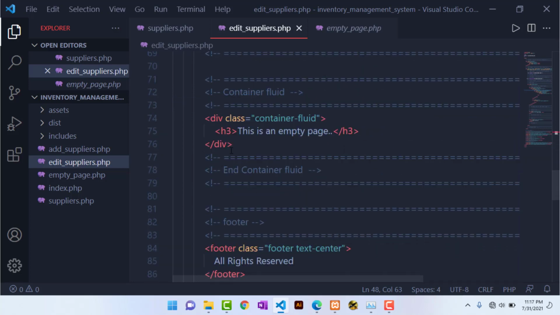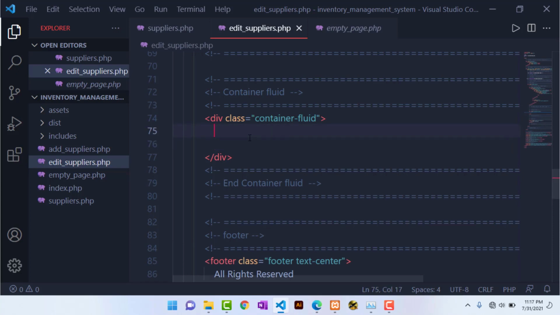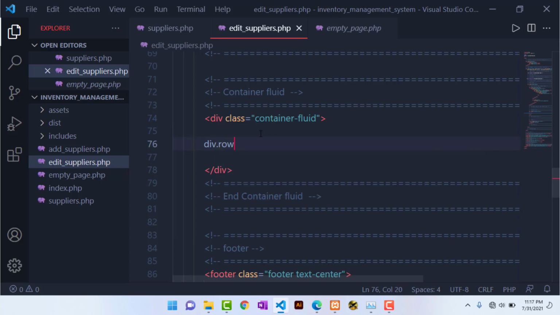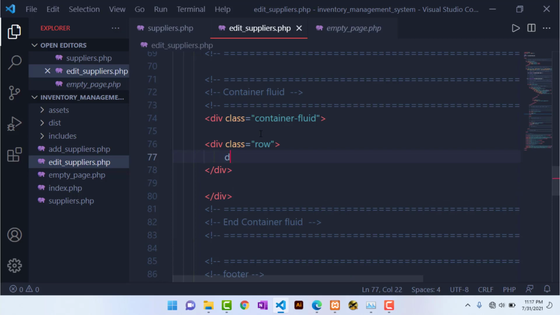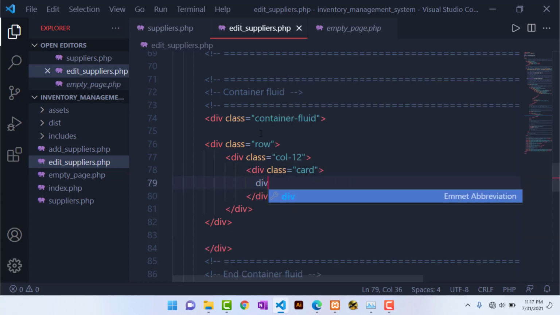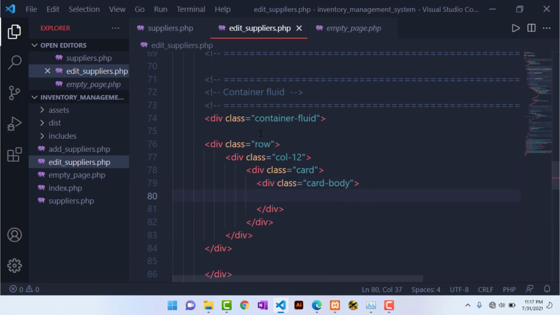Now down here I want to get rid of this. Within this container-fluid I want to create a div with a class of row, and within that I'm going to have another div with a class of col-12. Here I'm using the Bootstrap classes. Inside the div that has 12 columns, I'm just going to create a card, and here I'm creating the card body, a div with a class of card-body.